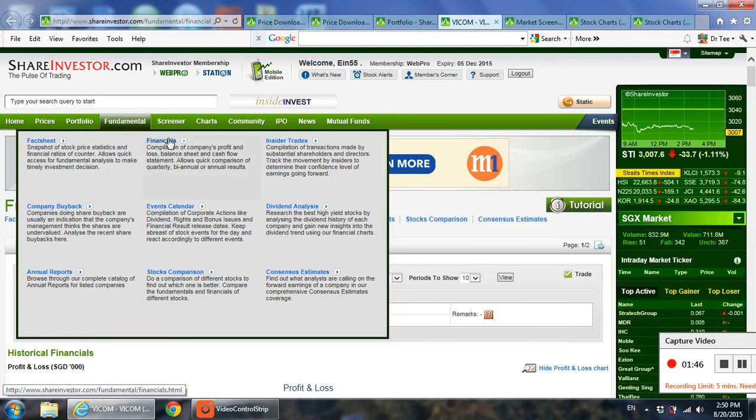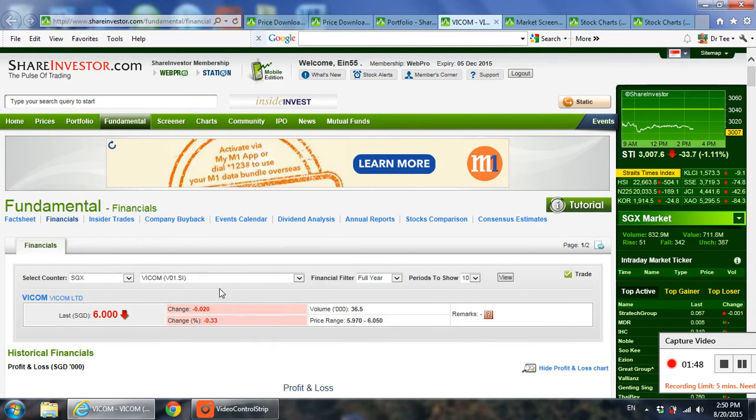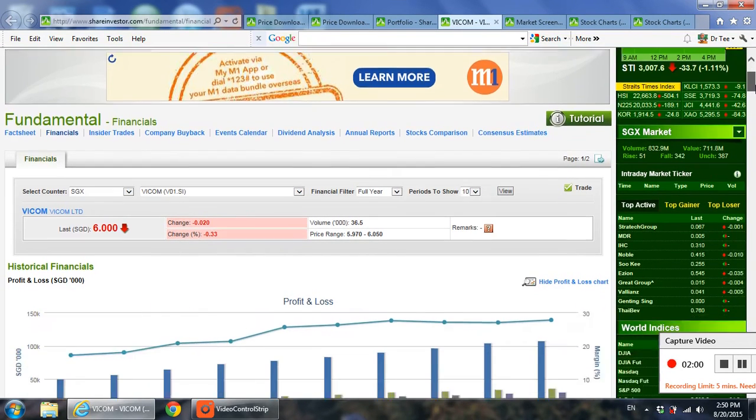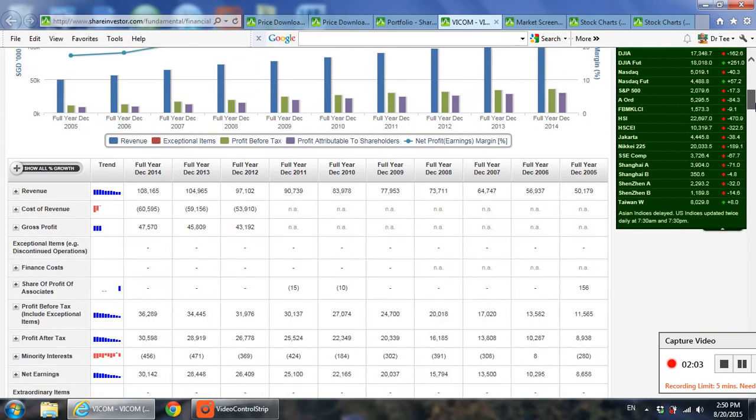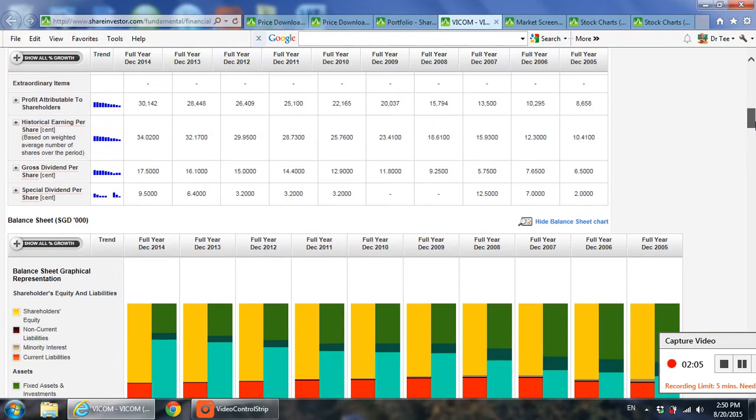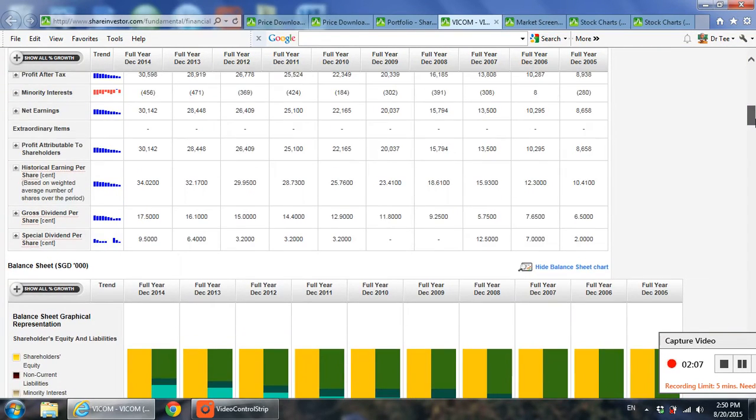Within fundamental, financial, you can come to here, choose the exchange and also the stock of your interest. Then please choose full year and over the 10 years, and then click view to activate. At any time you must click view for any tab. Here you can extract some data of interest which you have learned from Dr. T. For example, the earning per share you can get from here, because this page will give you the 3 financial statements: income statement, balance sheet, and cash flow statement.